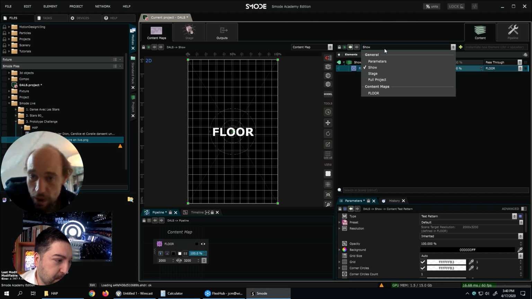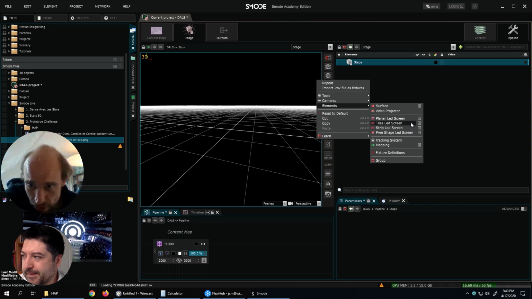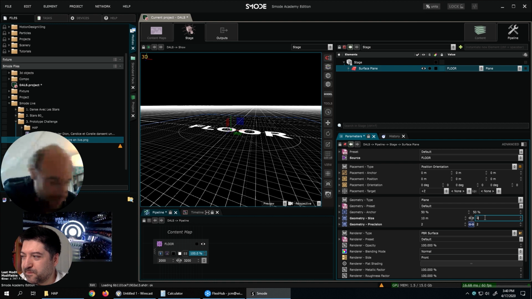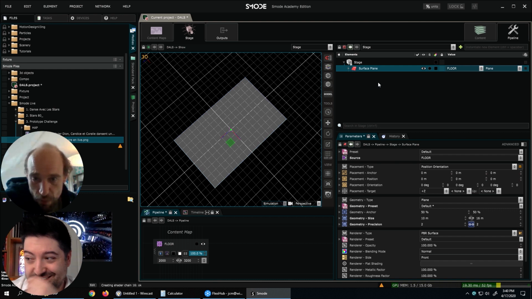Since it's video projection, I'm going to create an element, a surface that goes onto the floor, which is on the floor, and whose size is 10 by 16 meters. This is our floor. Now, if I need projection on this, I still need to create a video projector. So give me a second.